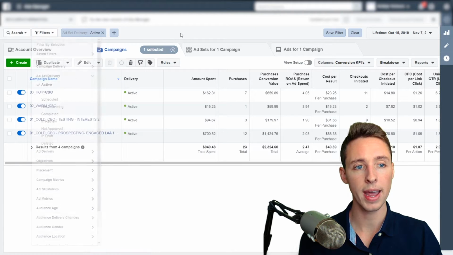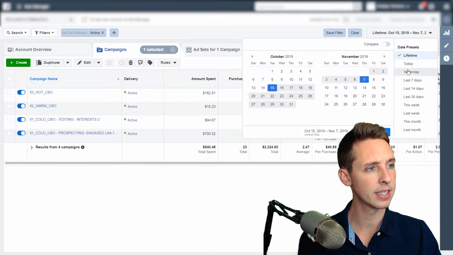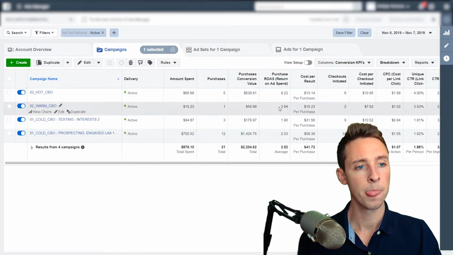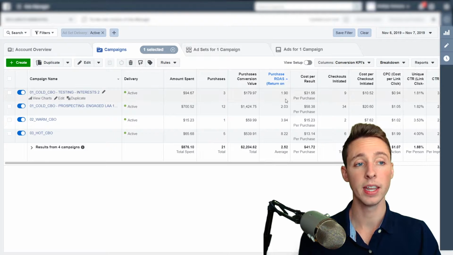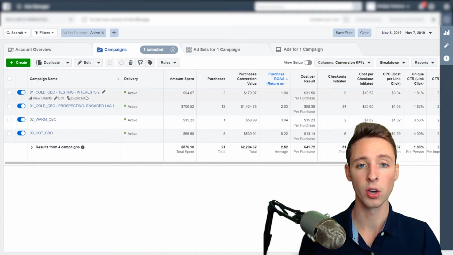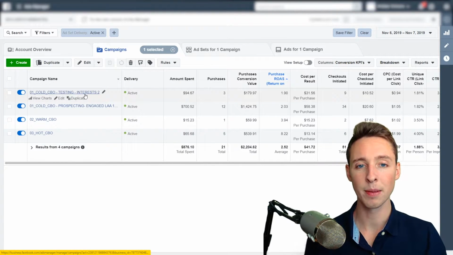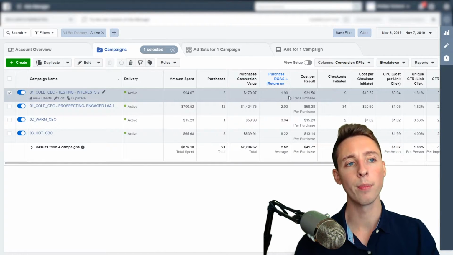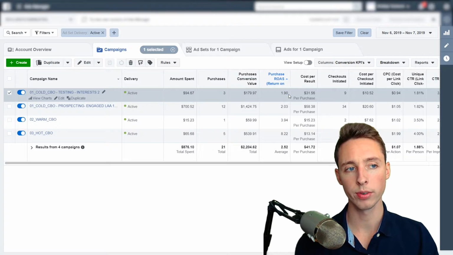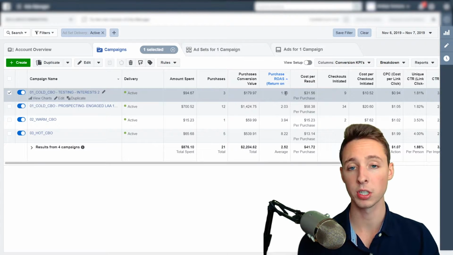So let me filter this by active. And if we look at the past 2 days, you can see that my funnel is set up and performing exactly as I wanted. I'm testing interest here. That's performing at a 1.90 return on ad spend. My break even is about 1.33 return on ad spend. So this is generating a profit, which is good.